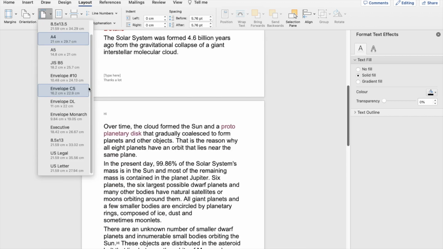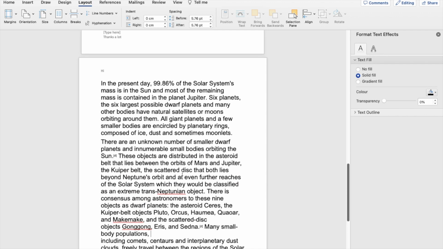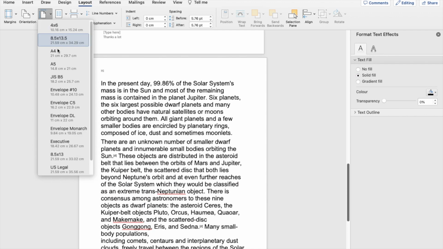Select the Layout tab, then click Size. Select More Paper Sizes from the drop-down menu. The Page Setup dialog box will appear. Adjust the values for width and height and then click the OK button.